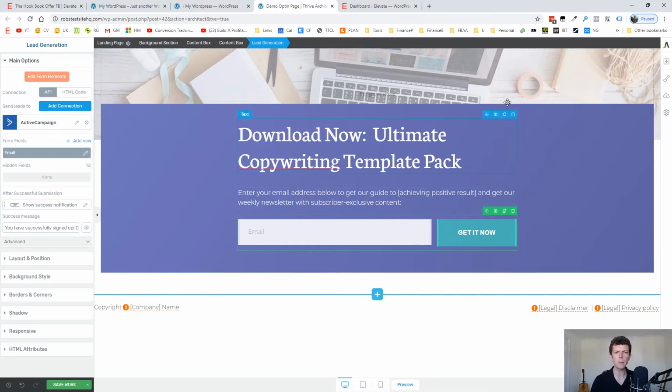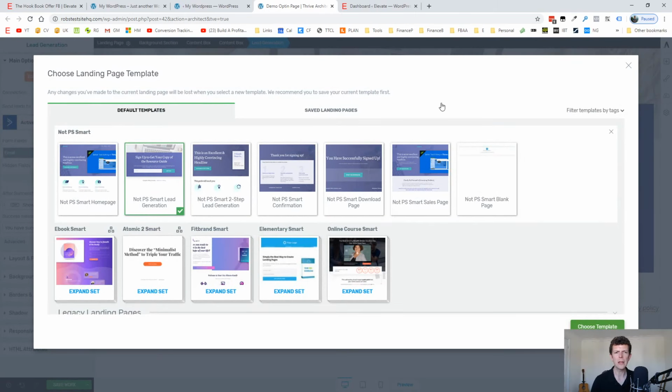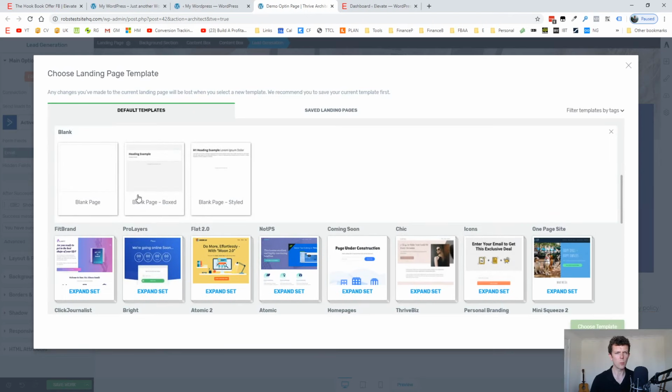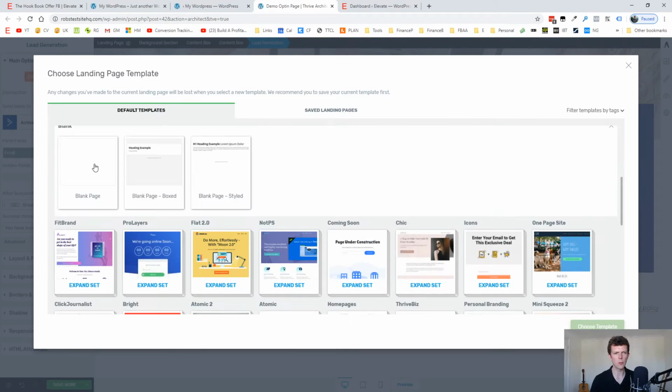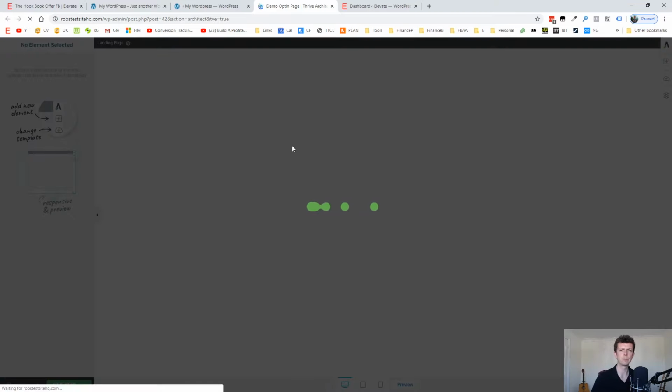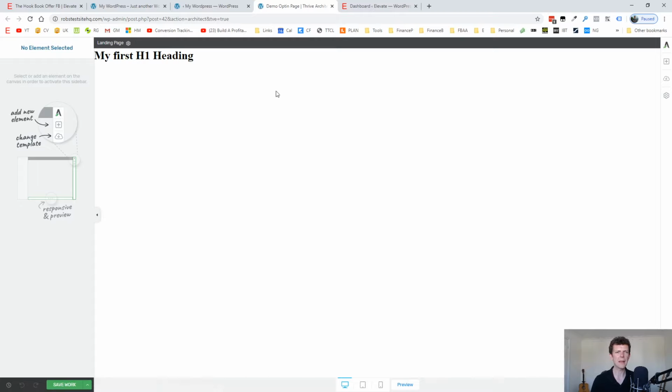You could use a simple template like this. Obviously, there's lots more available. And you can even start from a blank page. This is often what I do. I prefer really to design mine from scratch. So if I would go to, let's say, a blank page here, or we'll use, let's have a look at one of these. That's okay. Let's just go to one of those. Okay, so we'll just start with a blank page this time, and we can start adding in elements.